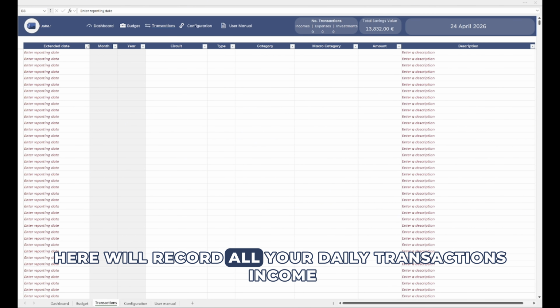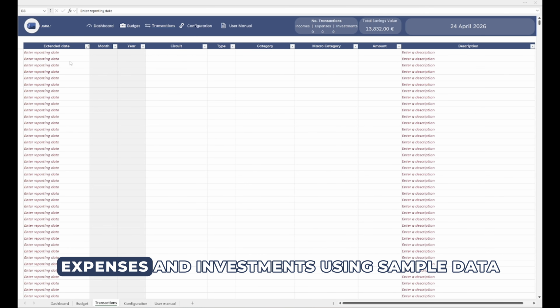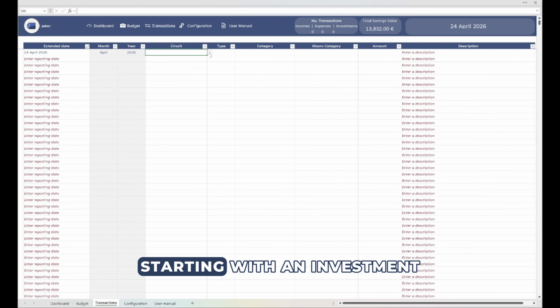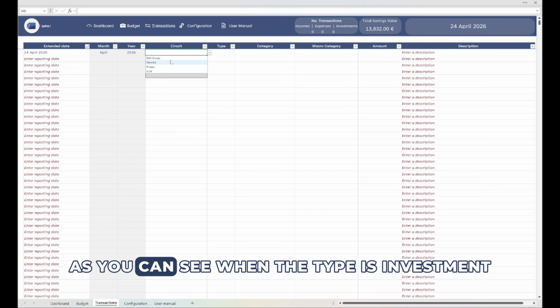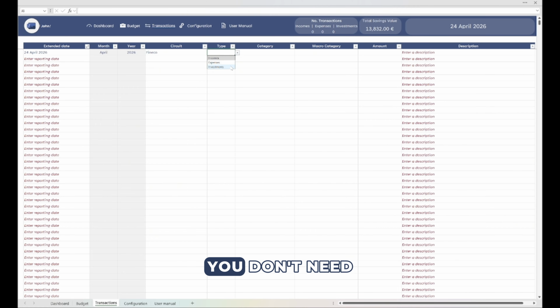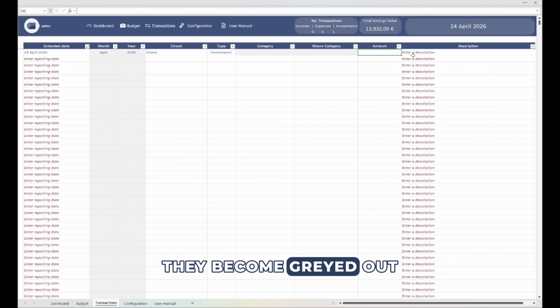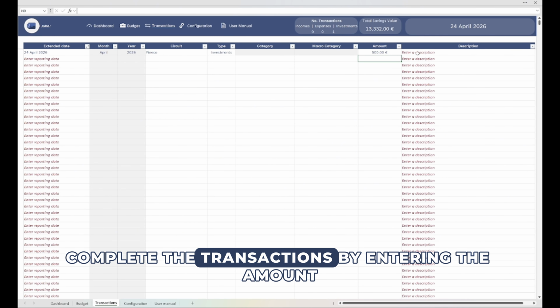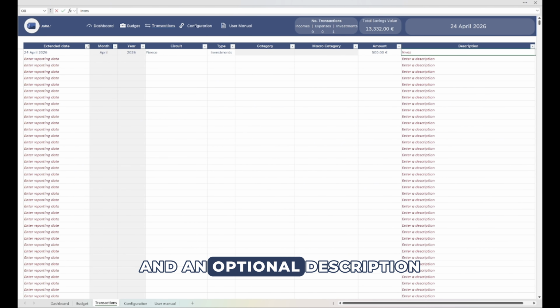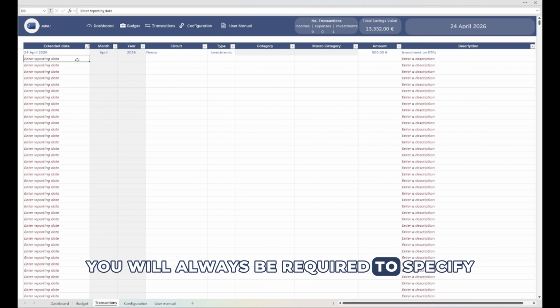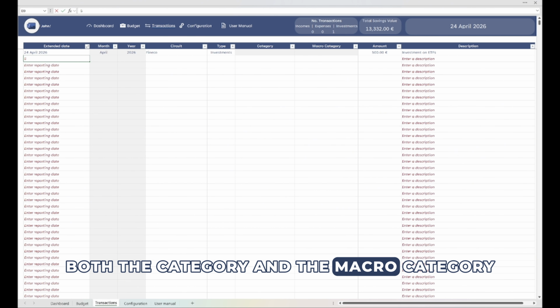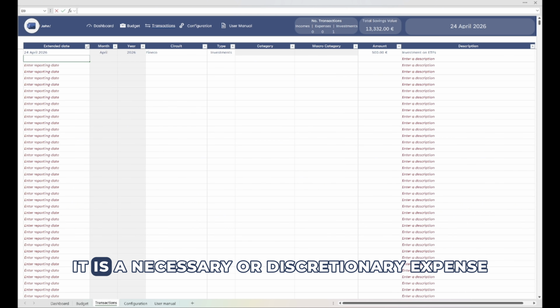Here we'll record all your daily transactions, income, expenses and investments. Using sample data, we'll walk through an example starting with an investment. As you can see, when the type is investment, you don't need to fill the category and macro category columns. They become grayed out. Complete the transactions by entering the amount and an optional description. For expenses, however, you will always be required to specify both the category and the macro category, indicating whether it is a necessary or discretionary expense.